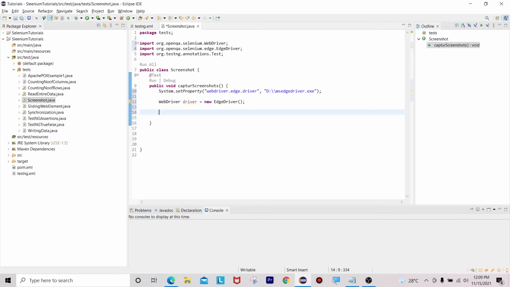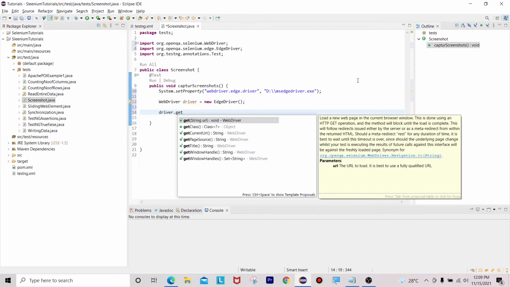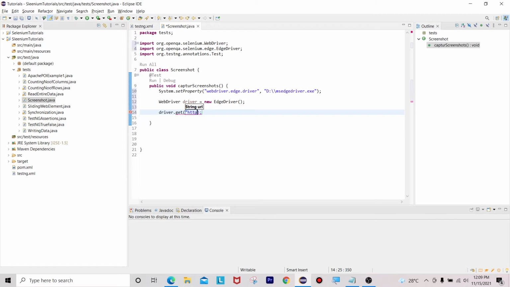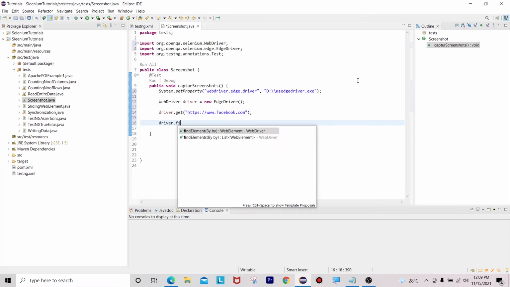As I told, I am working with the Facebook application to show this screenshot activity. For that, we can launch any URL with the help of the driver.get method. driver.get, and the string is https://www.facebook.com.